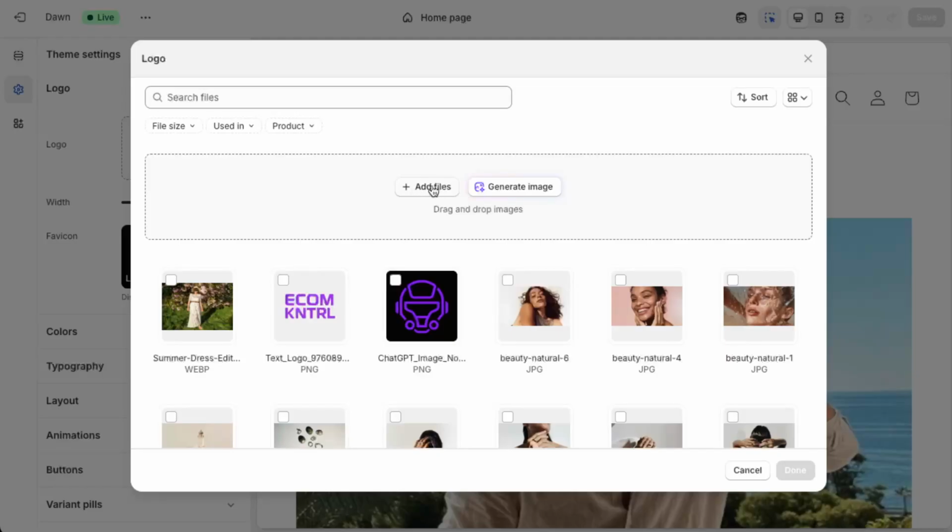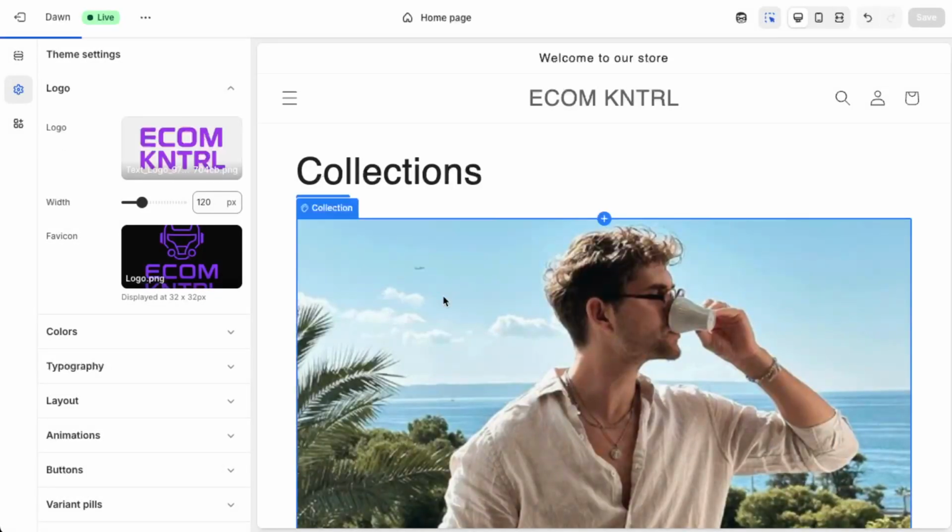If it's not there yet, click on the Add Files button. Then choose the logo file from your computer. A PNG or SVG with a transparent background usually looks best, but use whatever format you currently have. Once the upload finishes, click on the logo you want to use. After choosing your logo, click on the Done button in the file picker.